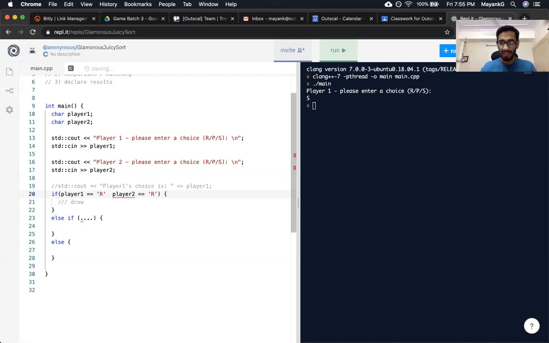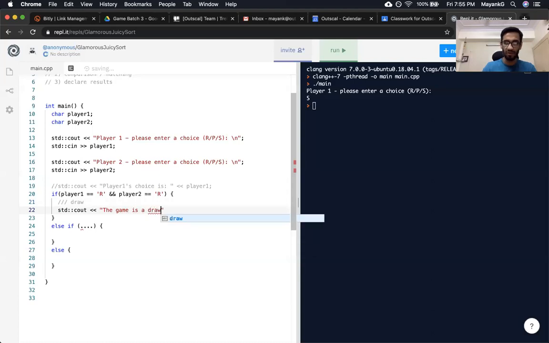So in that case, what we have to do is add an "and". An "and" in C++ is represented by an ampersand, a double ampersand when we are doing it inside the if statement. So if both enter a rock, then it should give out a draw. Here we will quickly add a cout statement: "The game is a draw", and we'll just give a \n, and yeah, good.